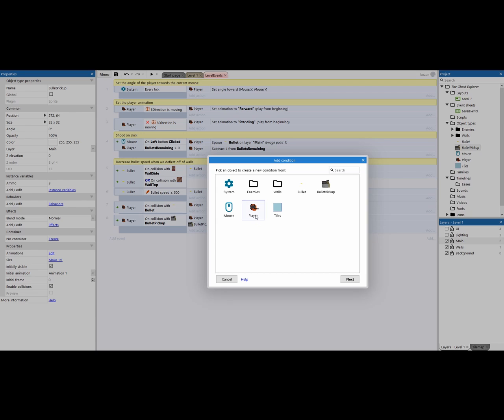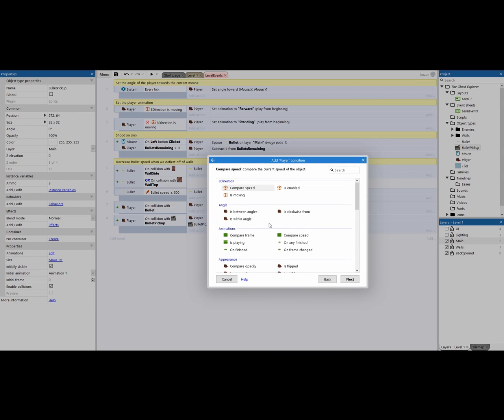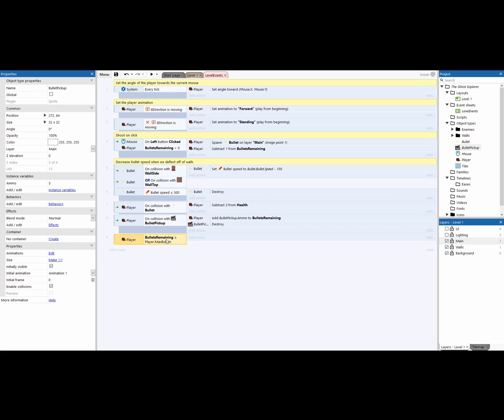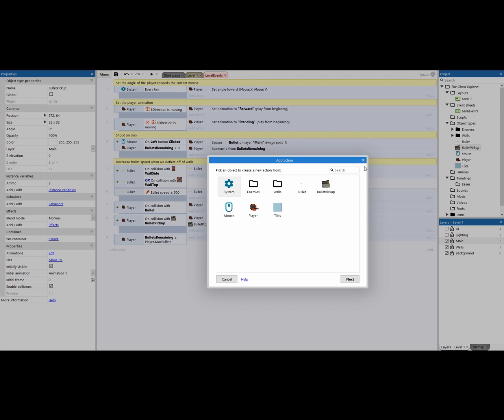So what we'll do is, on our player object, we will compare an instance variable with another instance variable. We can compare bullets remaining is greater than or equal to player.max bullets. So the current player is max bullets. This actually needs to be greater than player.max bullets. If we wanted to, we could make upgrades that increase the max bullets for the player. And if this is true, then we'll just set it back to max bullets.